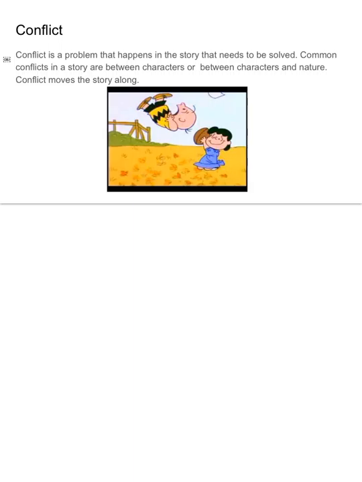Conflict. Conflict is a problem that happens in the story that needs to be solved. Common conflicts in a story are between characters or between characters in nature. Conflict moves the story along. Look at the picture here. What is the conflict going on in the story? How do you think it will be solved?